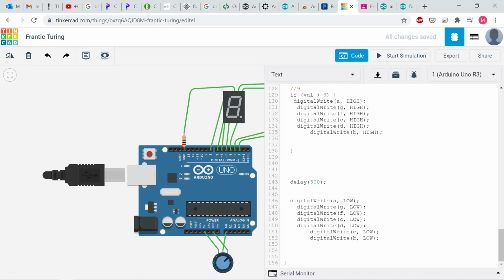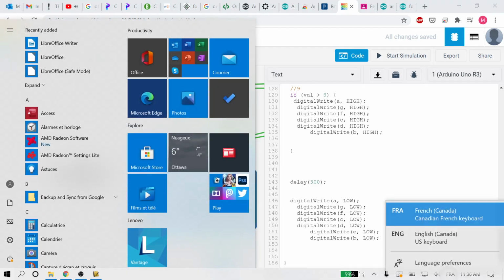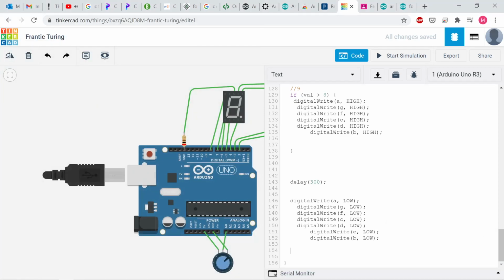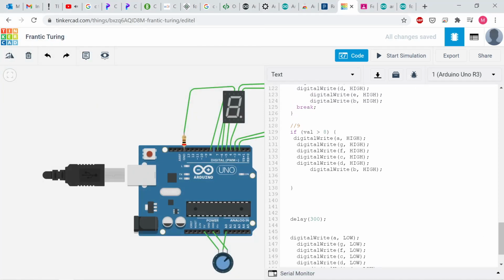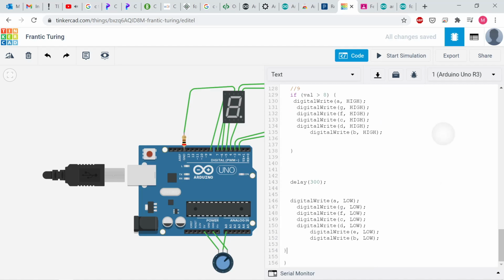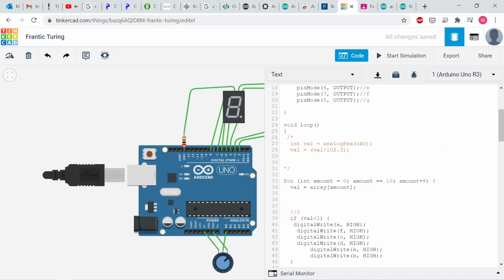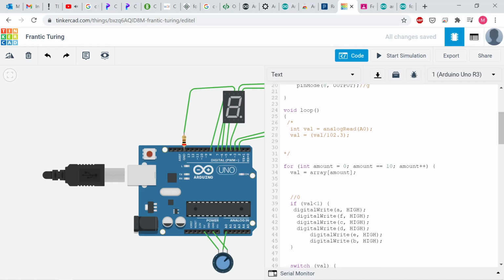I'm using my French keyboard thing. Let's bring it back to English. It's just easier. There. That should work right away.